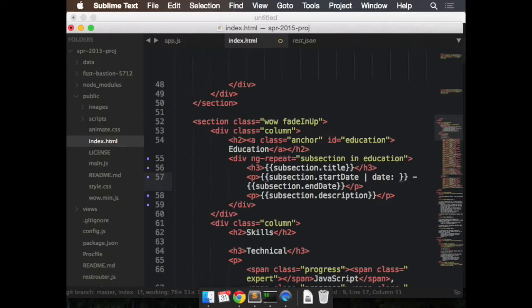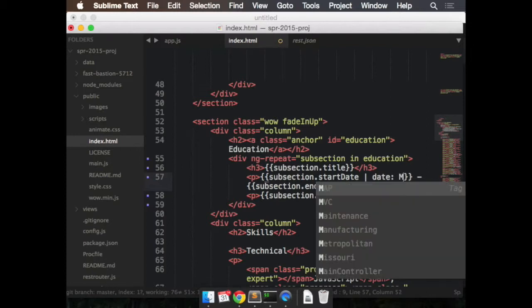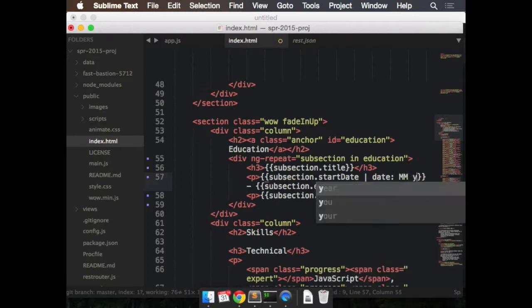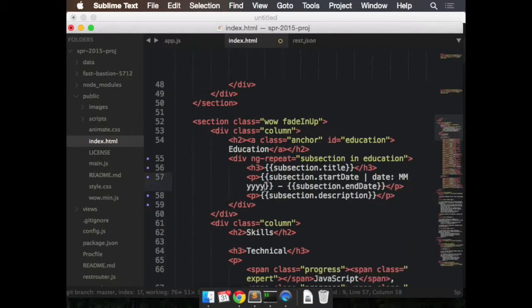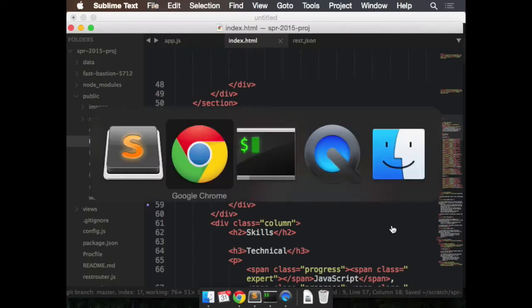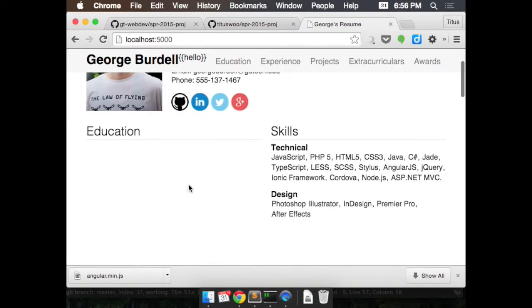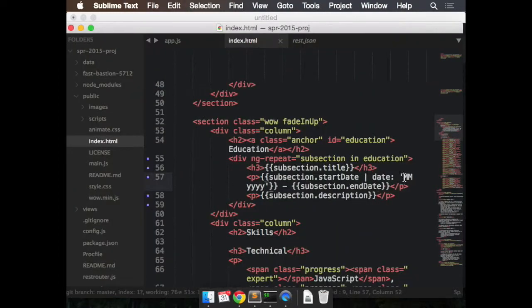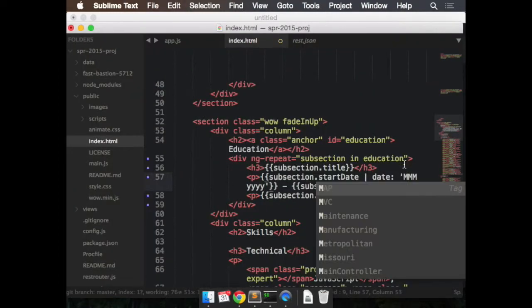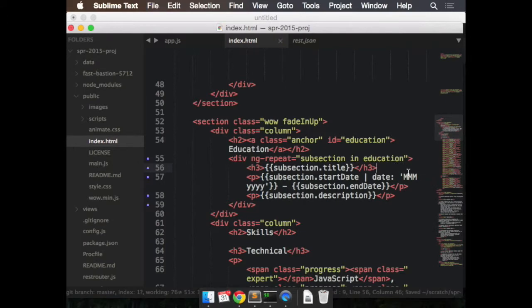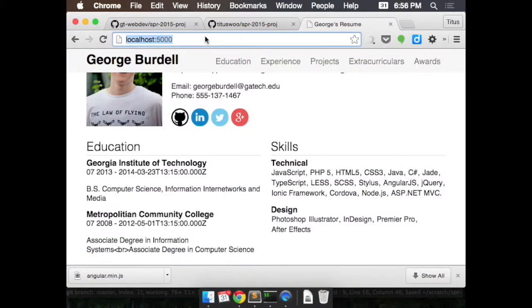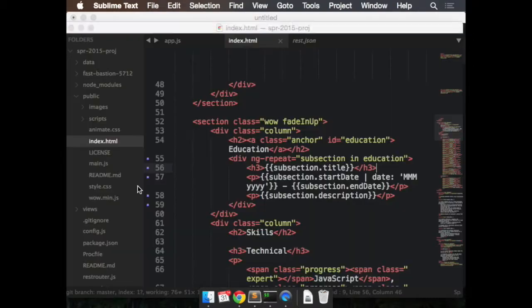So I believe this will work. Let's find out if my brain works right. No, it did not. Alright, that's a lot better, I would say.